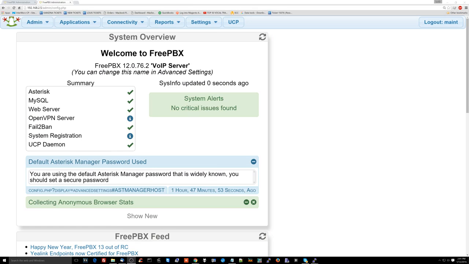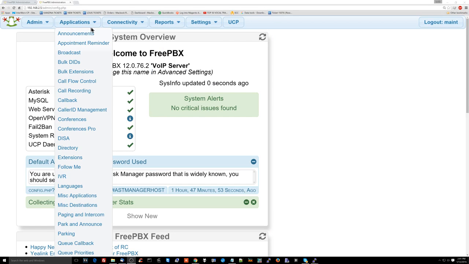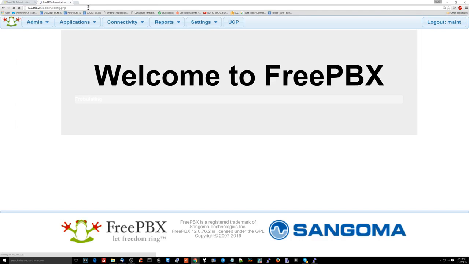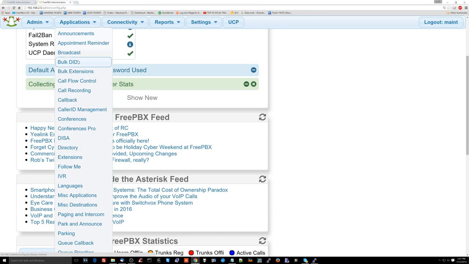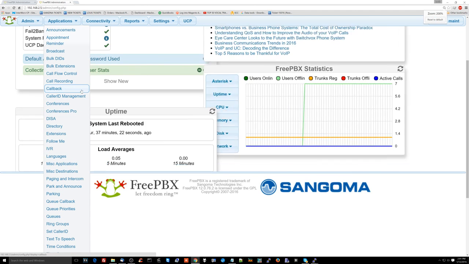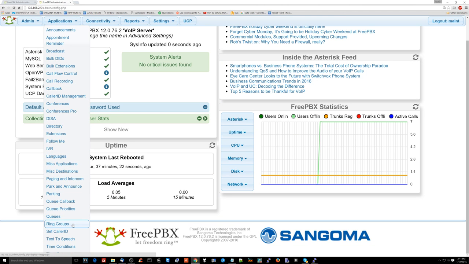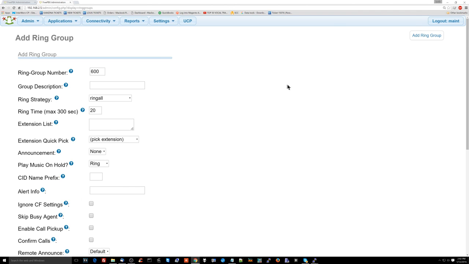So let's go over what a ring group is here in the PBX software. Once you log in, and if you forgot how to log in, you just type the IP address that you set up when you installed FreePBX into your web browser. Then you scroll down in the Applications menu and go to Ring Groups. Ring Groups is right over here. From Ring Groups, I'm going to hit Add Ring Group.